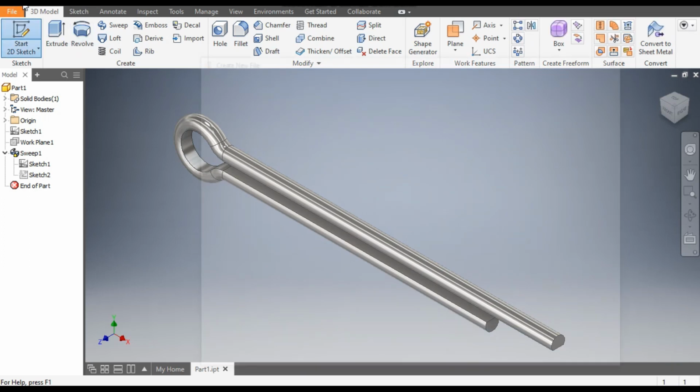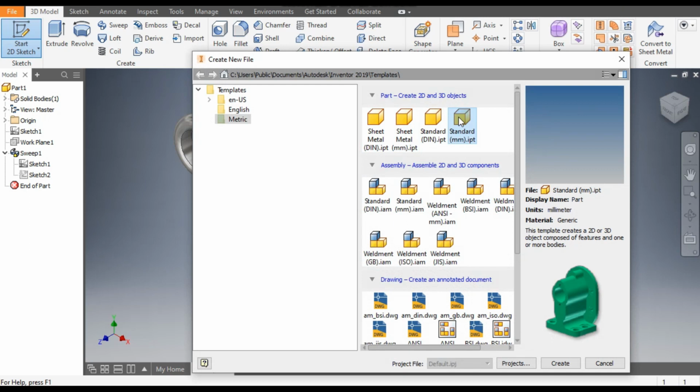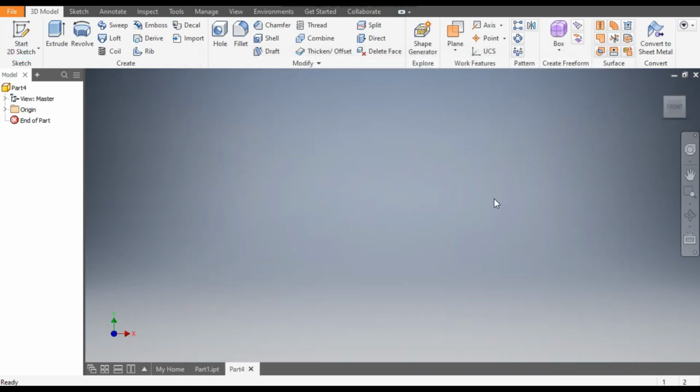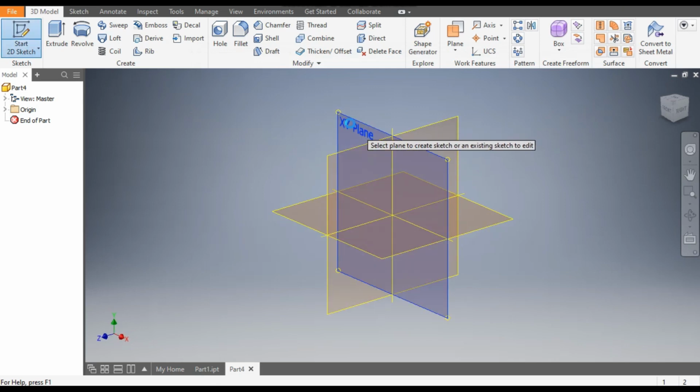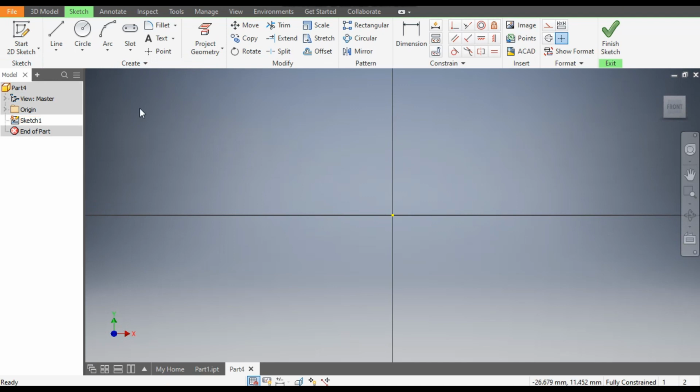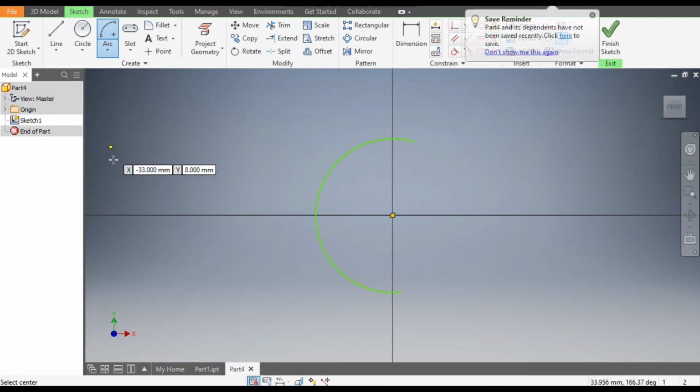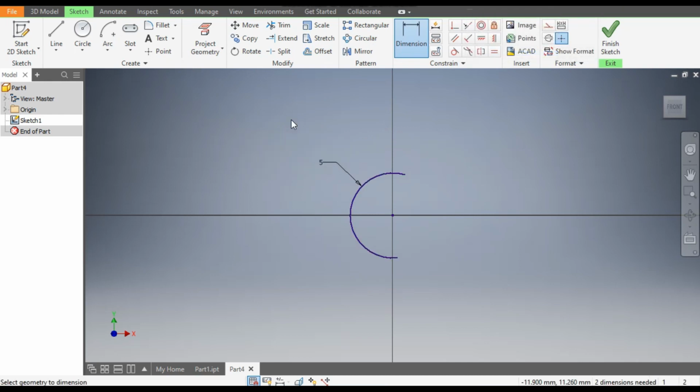First, go to New, take a standard part in millimeter and go to Create. Now select the 2D sketch and we'll select the XY plane. Now from here, select the center point arc, and from this center point, first make a rough arc profile. Now go to dimensions, give this a radius of 5 mm.